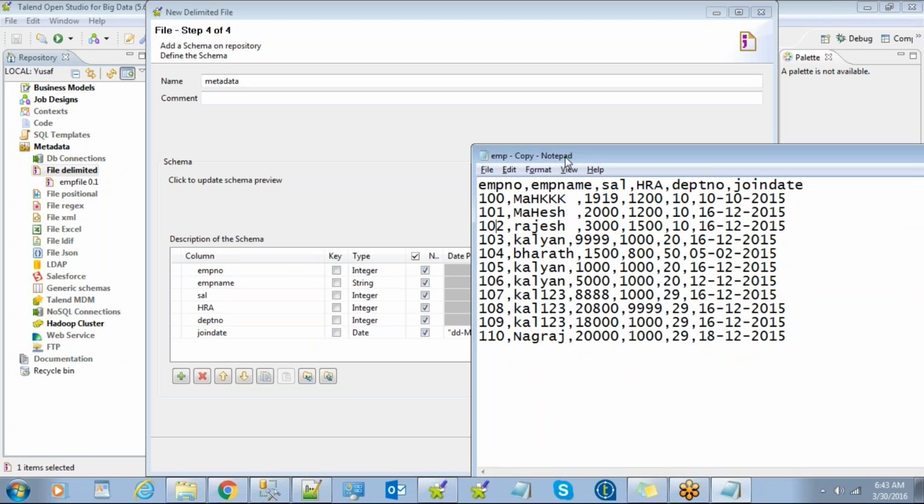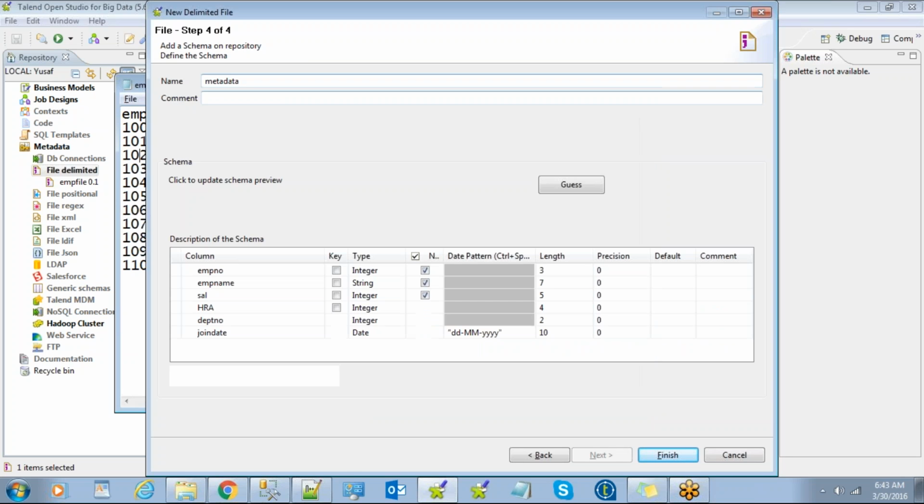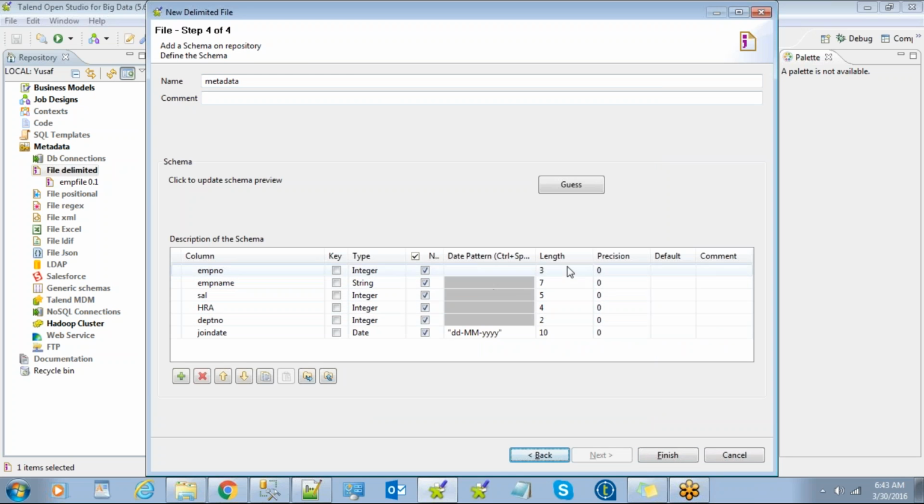Suppose the employee number came as integer. Why? Because in the sample it found only integers, so it made it an integer. The employee name came as string because it has strings. Likewise it will guess the metadata. It will not be proper all the time, so you have to choose. You can change it by seeing your mapping specification document.